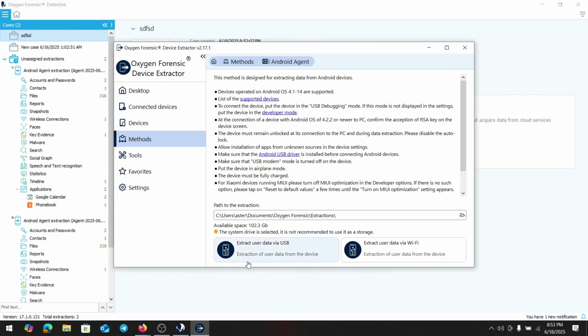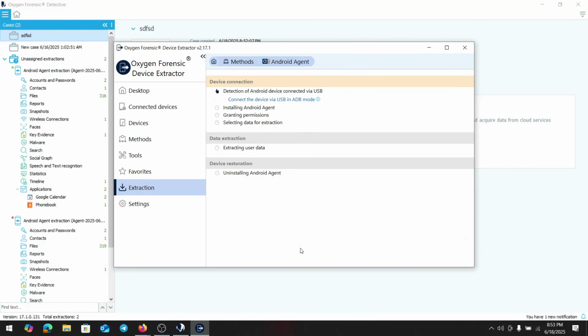Now it will ask me whether to extract user data via USB or via Wi-Fi. So I have two ways, either Wi-Fi or USB. I'll choose USB because I have attached the USB. I don't have any Wi-Fi connected to my phone, so that's why I'm moving with USB. You can move with the Wi-Fi one. Just click on it. It will connect your device using ADB mode.